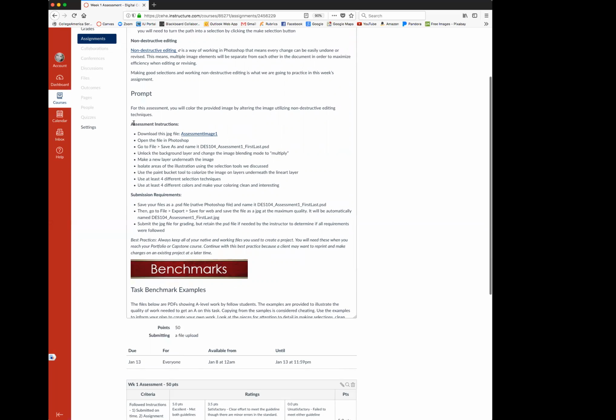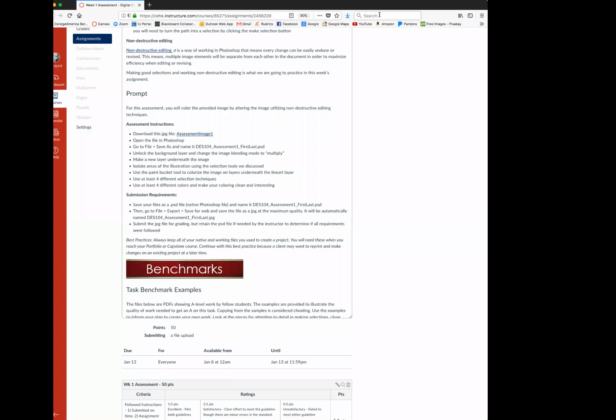So you're going to download the file. This is the assessment instructions. Go ahead and click on the assessment 1, download that, and save it to the folder that you created. Where did this go here? I lost my download folder. I'll do that again. There we go. It's hiding behind my little window there.